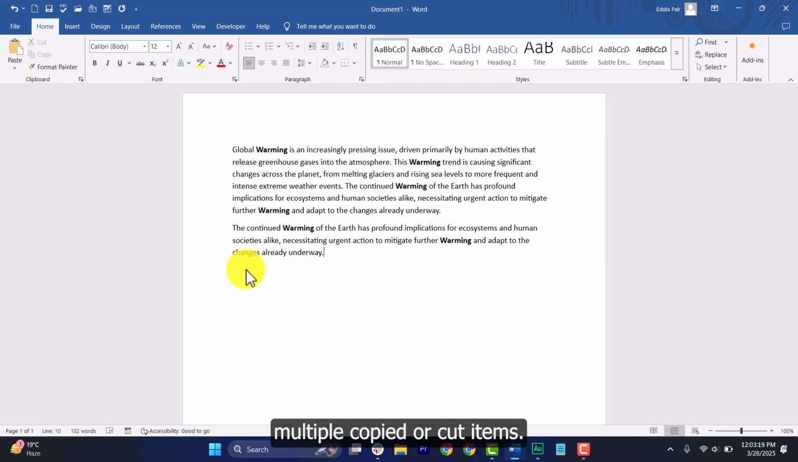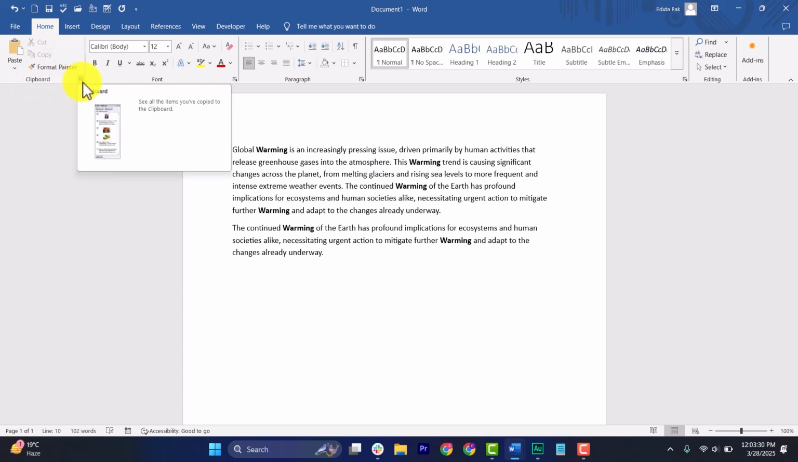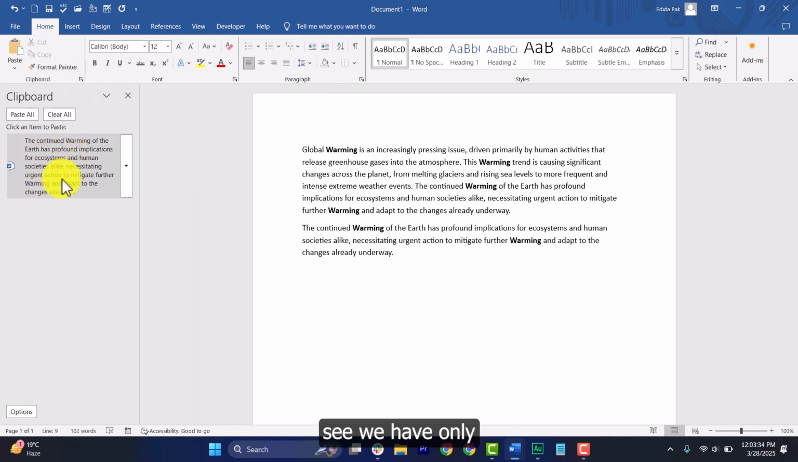The clipboard stores multiple copied or cut items. It is located in the Home tab where you can view and paste previously copied text. Here you can see, here is the tiny little icon which says clipboard. You click on that. Here you can see we have only cut or copied this specific text. Alright, and you can use this text for as many times as you want because it has been copied in a clipboard.